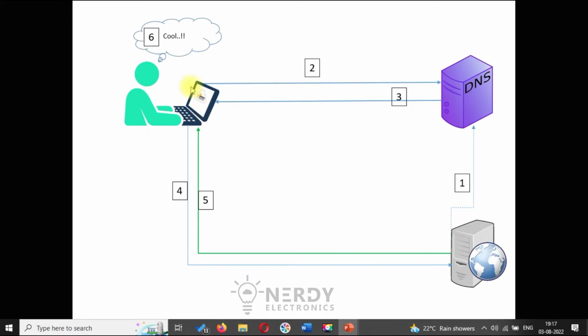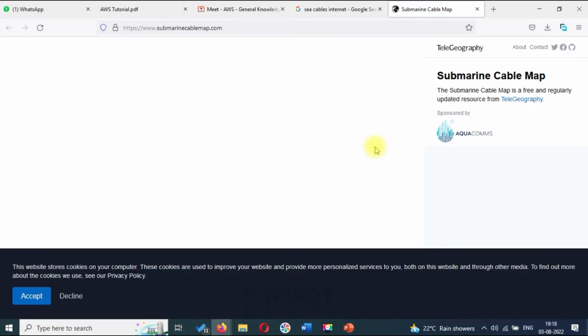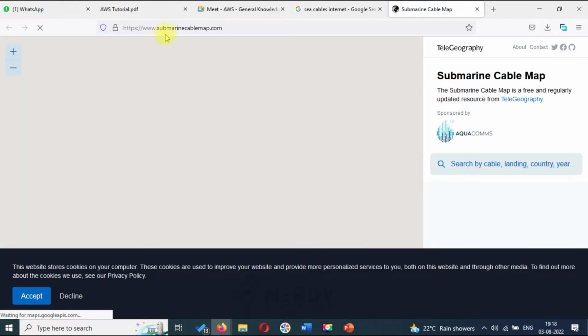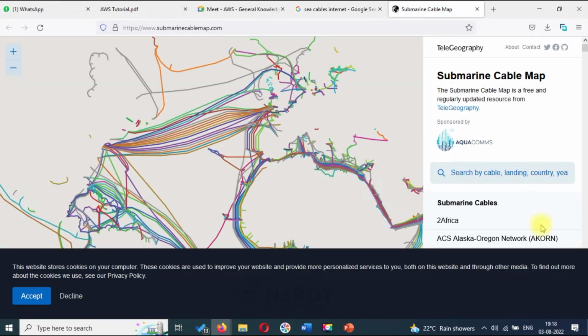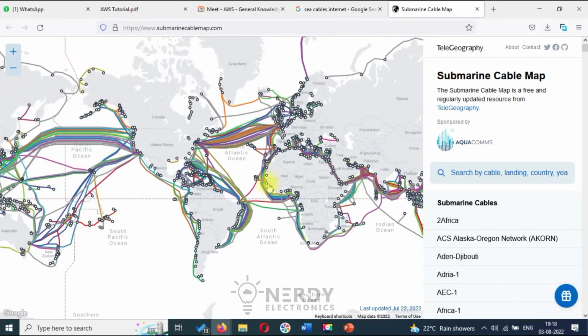So there are multiple steps. That first request is sent to DNS, and then the DNS sends the IP address, and then we contact the web server. We have this website. You can also visit submarinecablemap.com, and basically these links that you are seeing, this is the internet.